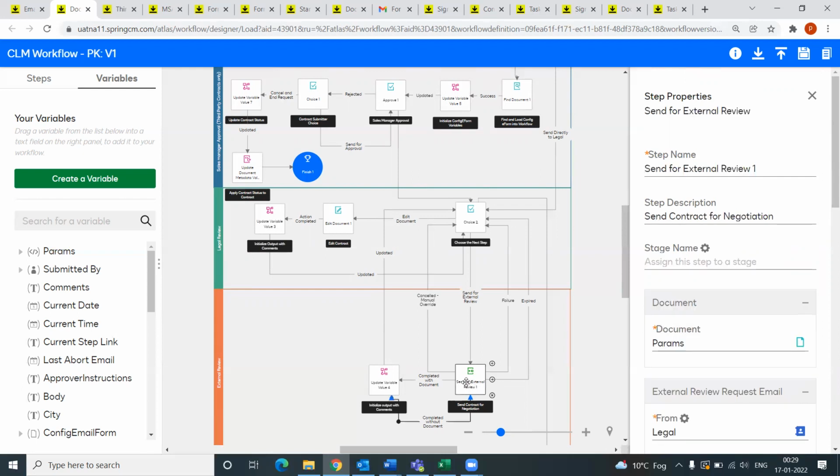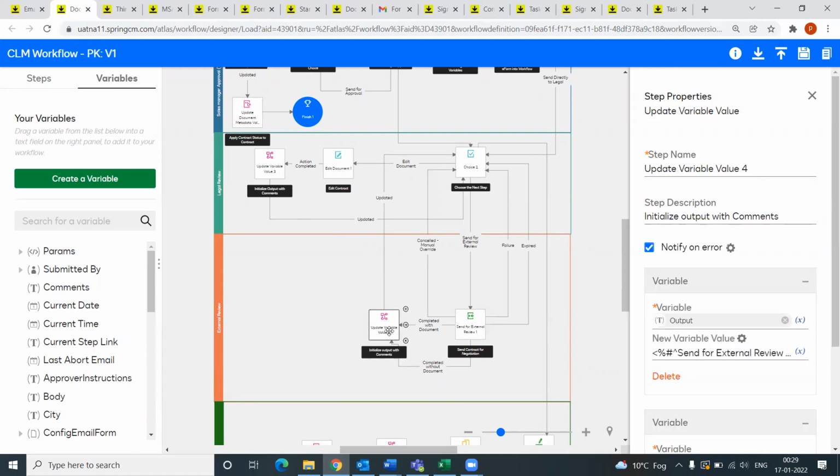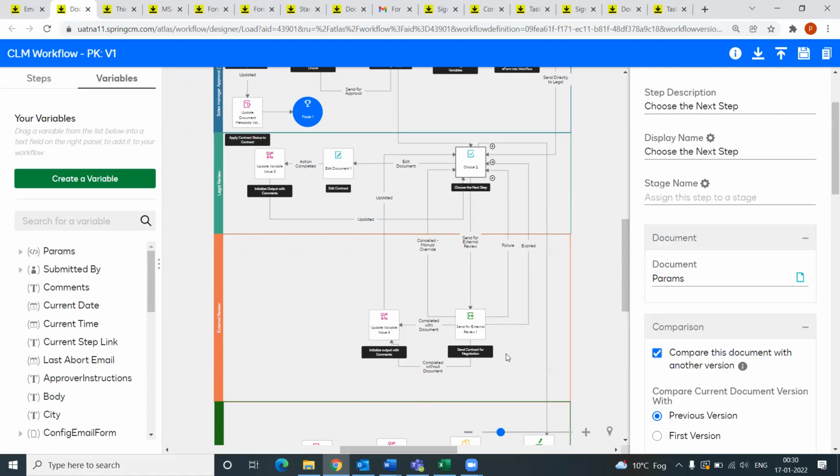But in case the external reviewer completed his review with a document, that means he had edited something, it is because of this step, and after the document is reviewed, it will move back to the legal.